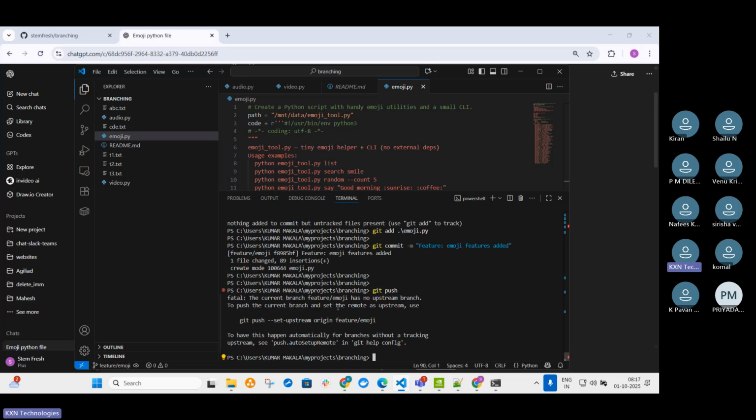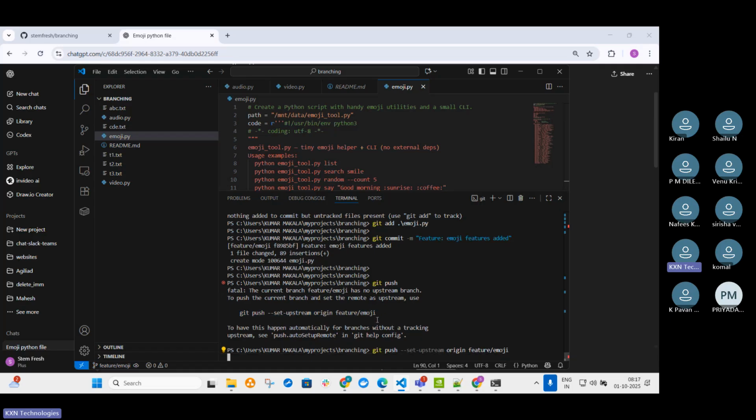Now, if you do a git push now, it is saying, hey boss, this branch is not there. Feature emoji branch is not there. If you want to, create it. This is a branch locally created in my local machine. Create it and push the changes to the remote machine. Now when you do this, git push --set-upstream origin.